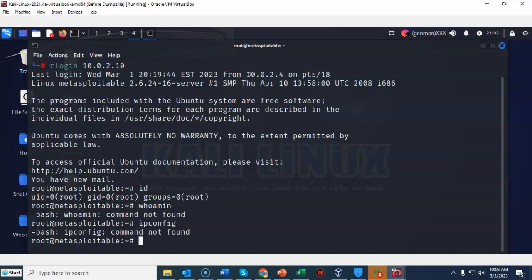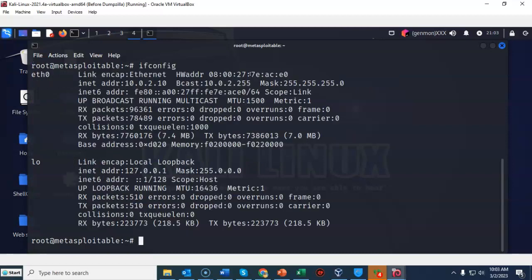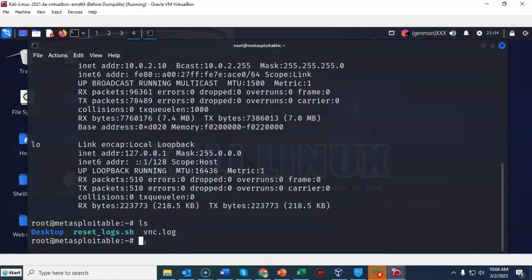I can also type in ipconfig. Oh, I'm sorry, that's for Windows. Let me type in ifconfig. I can type in ifconfig, and you'll notice that I get the IP address configuration from my remote target Metasploitable 2. To see what directories I have available to me, I can just type in ls, and you'll see that I have the Desktop folder.